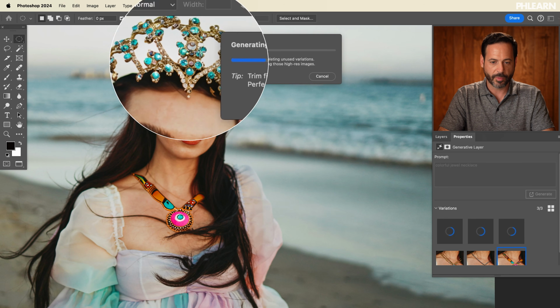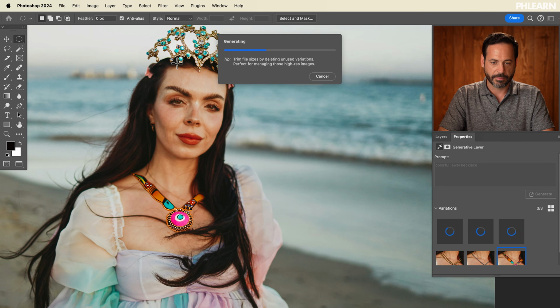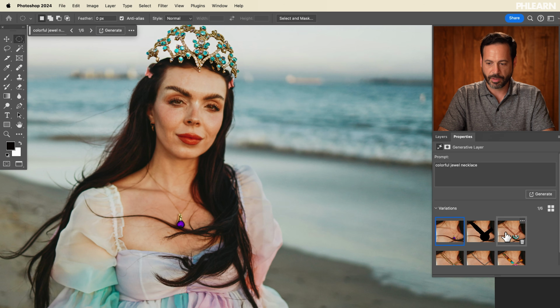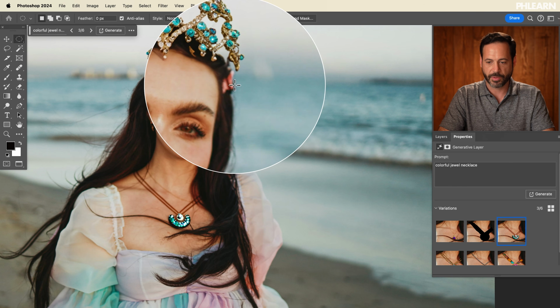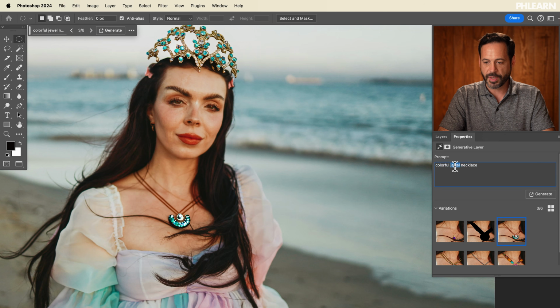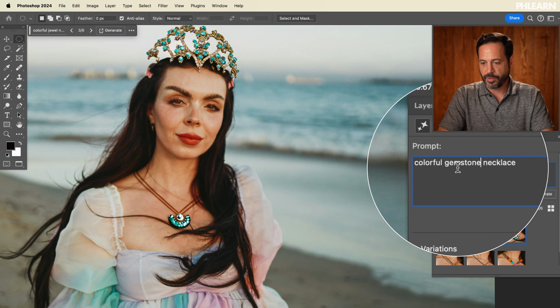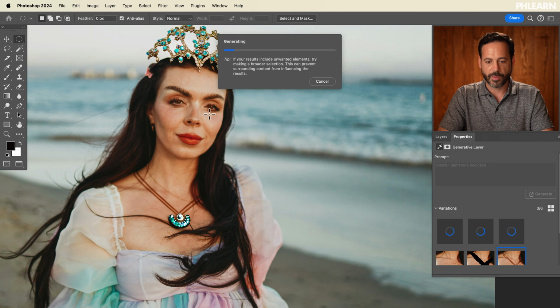I want a little bit more, like, gemstones and stuff like that. All right, well that's an interesting one. Hey, that doesn't do too bad a job matching with this other one. Let's say I'm going to type in gemstone right over here, okay, and then we'll hit generate and see what this does. So we'll have a few different variations.